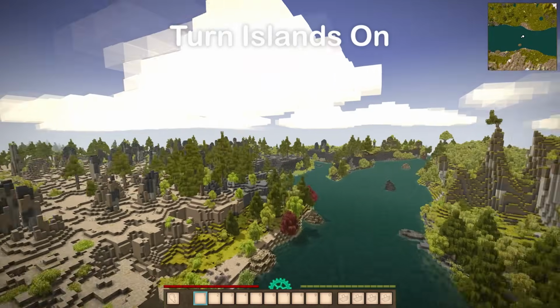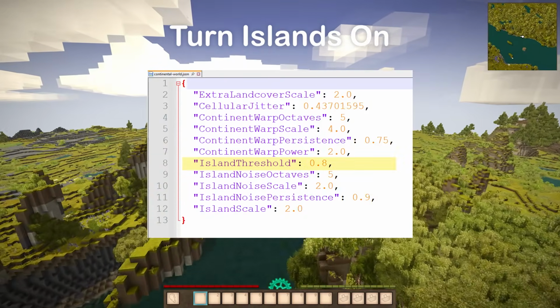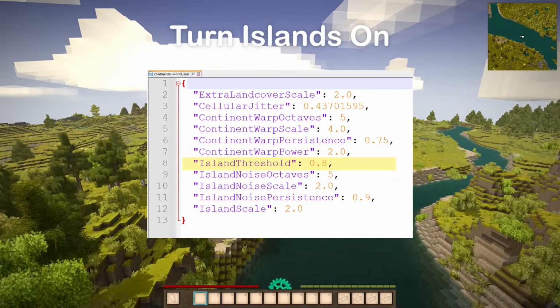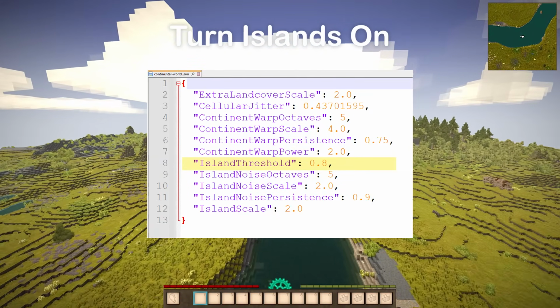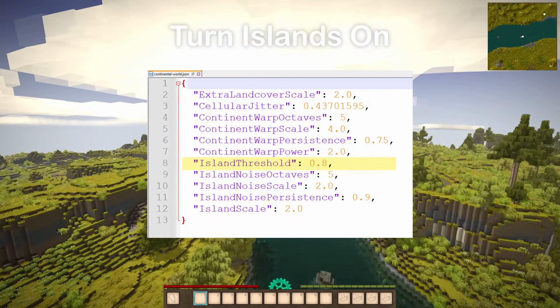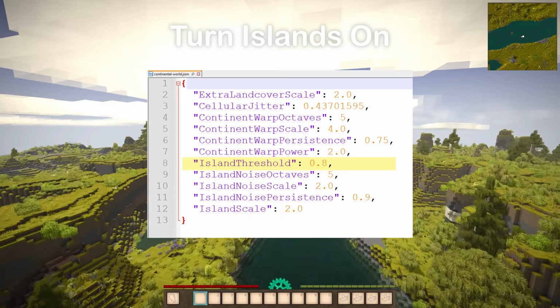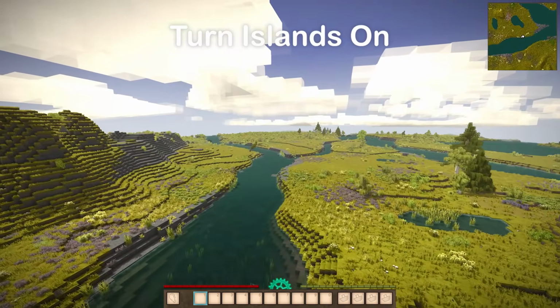One setting in the continents config that I will point out is the island threshold setting. This tells the mod if it's going to intentionally generate islands. So if you want islands on, just change it from 1.0 to 0.8. The closer to 0, the more islands there will be. 0.8 is just what the mod author recommends.